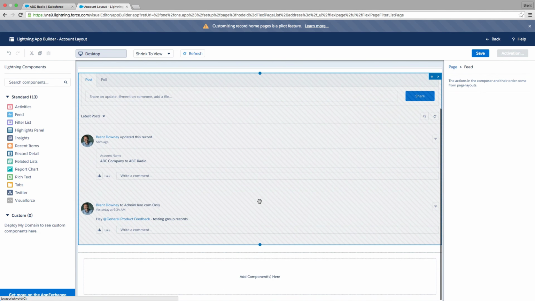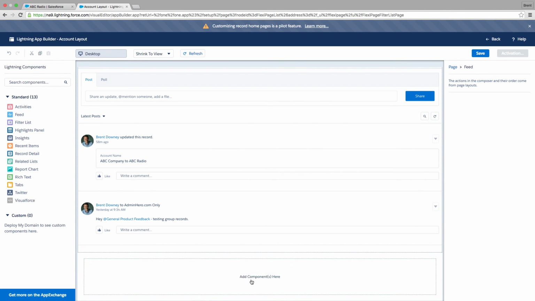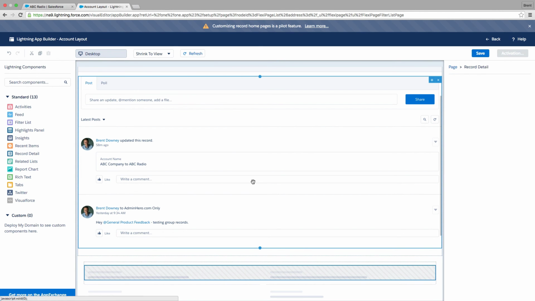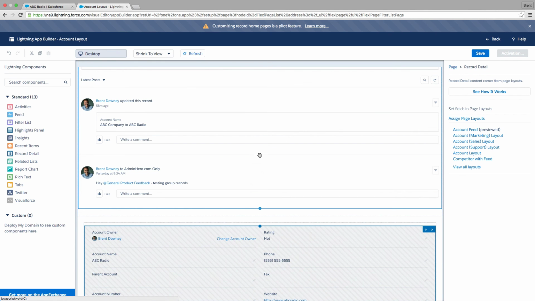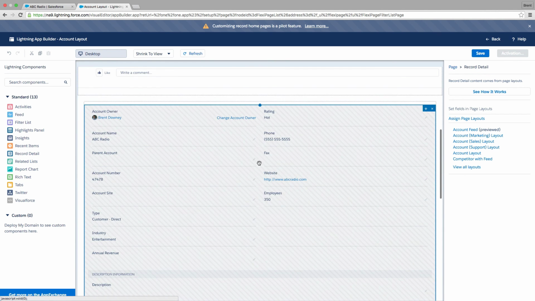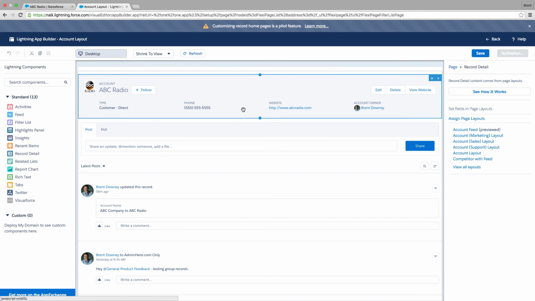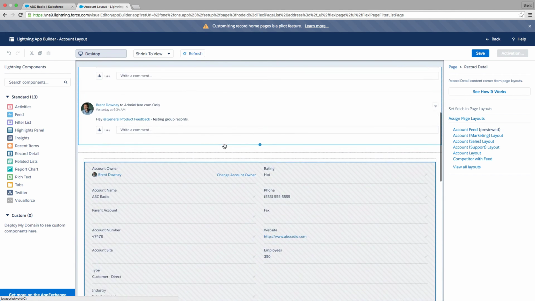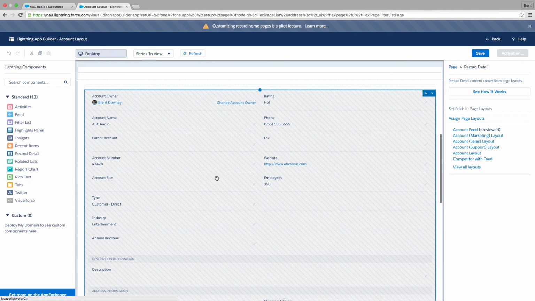Okay, now what we can do is I'm going to pull in some additional details, and I want to pull in the record detail information. So we'll pull that in below chatter. And again, we're kind of building a standard layout. This is what we've seen on Salesforce Classic. So we've got our header information, but we're going to populate that, and then our chatter details, and now our detail section of the record.